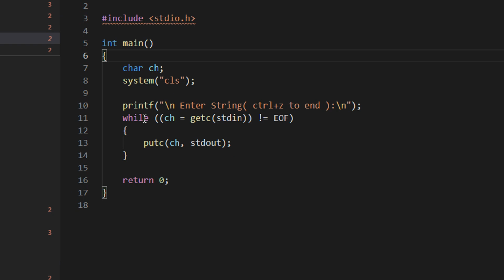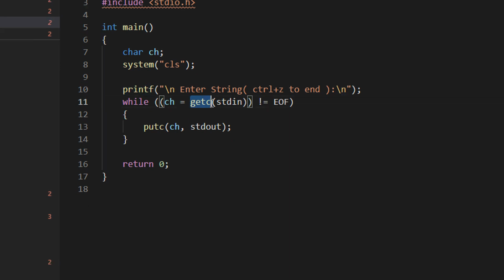Why does this happen? Because I am asking the user to enter a string. So getc stdin. What is stdin? It is basically standard input. In our case, standard input is the keyboard. I am reading characters from the standard input till I encounter end of file, that is Control Z. Then I do putc to standard out. Standard out means the screen.